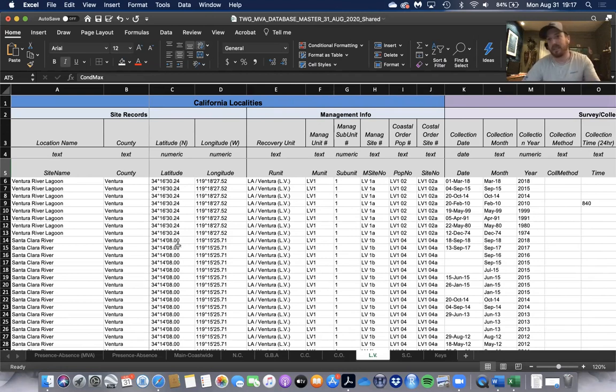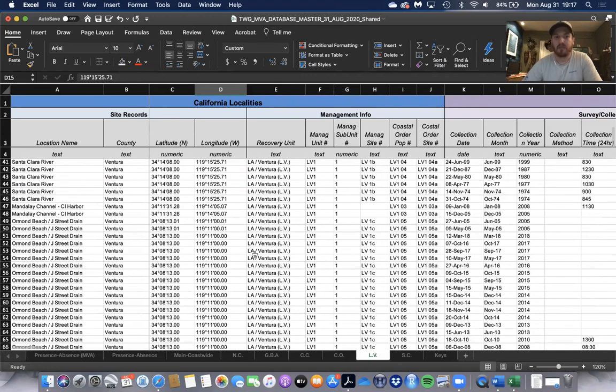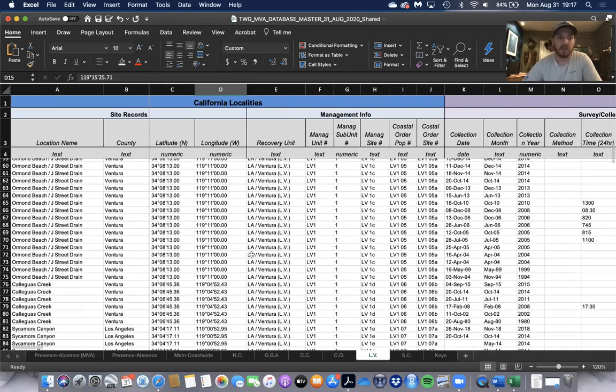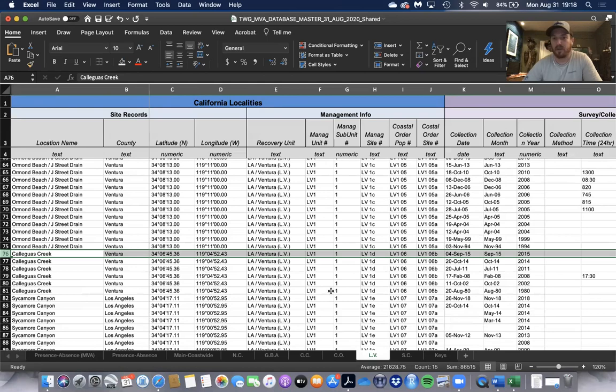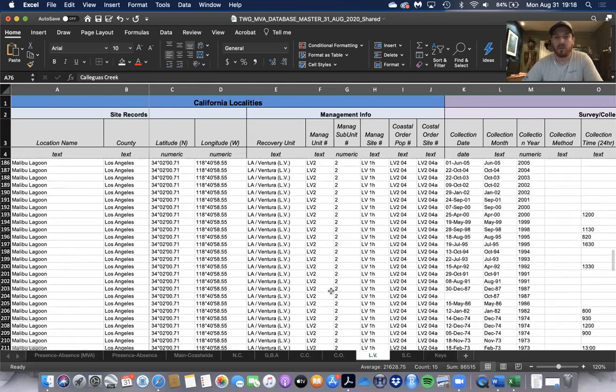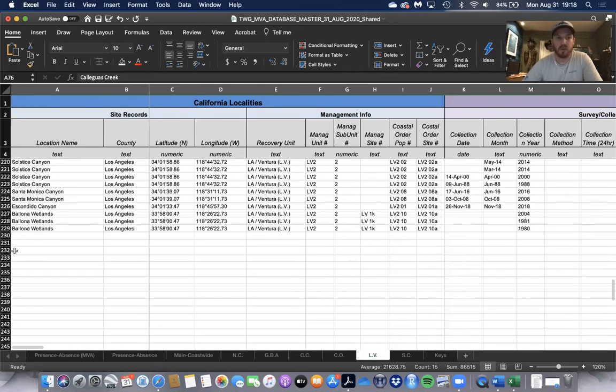So if I send you this and you're a surveyor and you've collected Tidewater gobies in the past, then it would be really great if you can help us go through and just make sure all of your records are in here. If they're not, say you did a site at Calegas Creek and it's not in here, then you can go through and start adding them to the bottom.